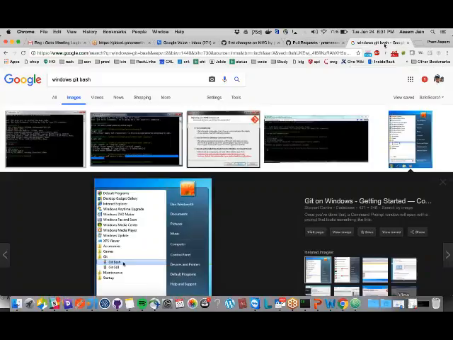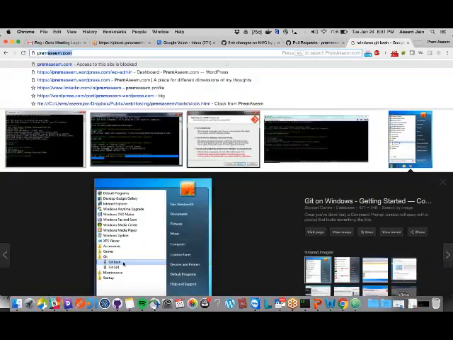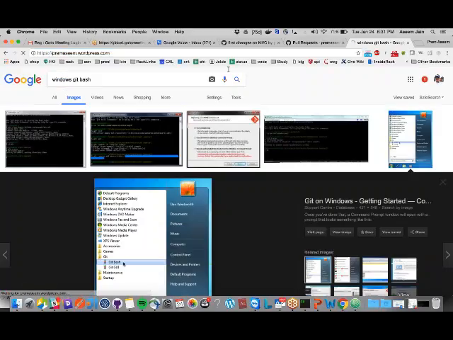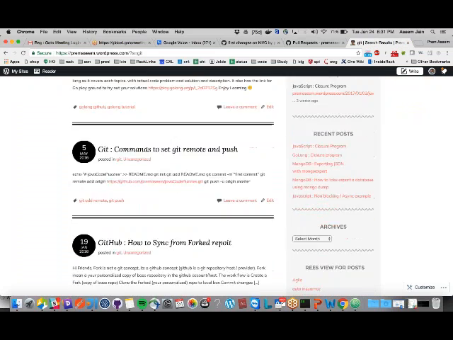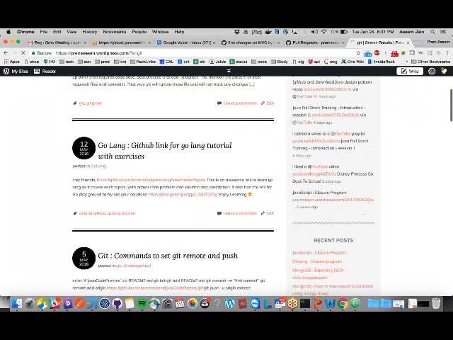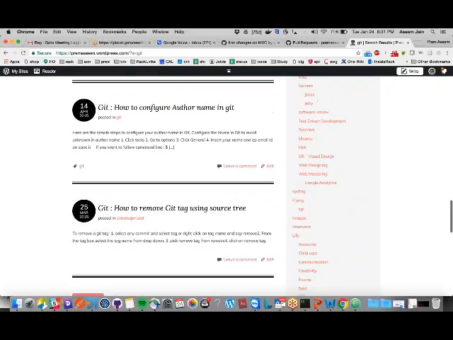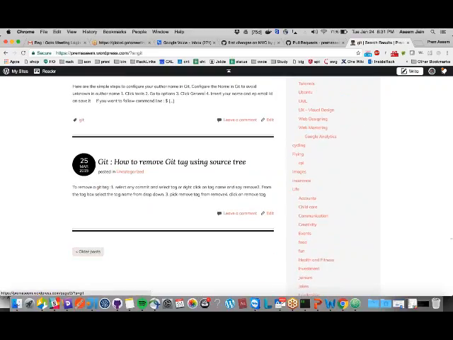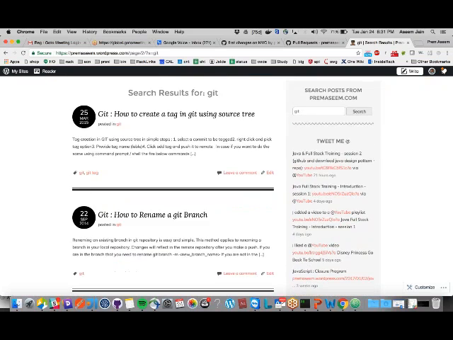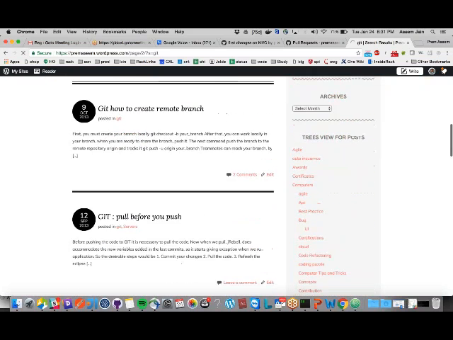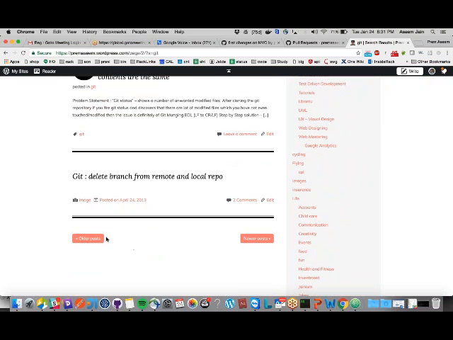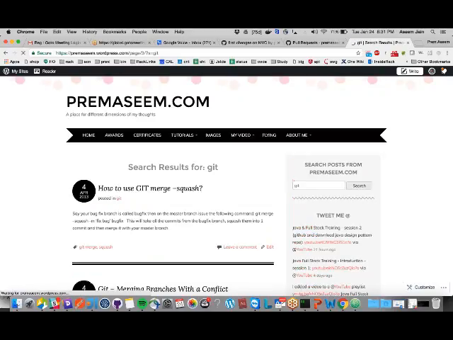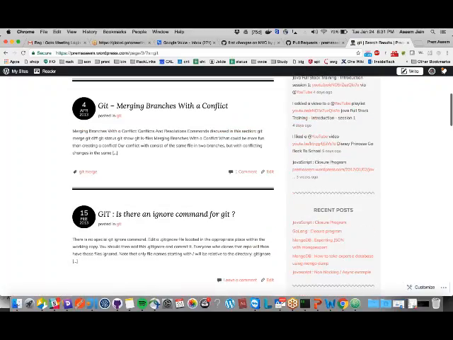Okay, and one more thing. I have already sent you the link yesterday for the Git commands I was showing you. You just search for Git. There are so many. When I was learning, whatever I learned, I blogged it also. So if you blog whatever you are learning now, later on you can refer to your own blogs.